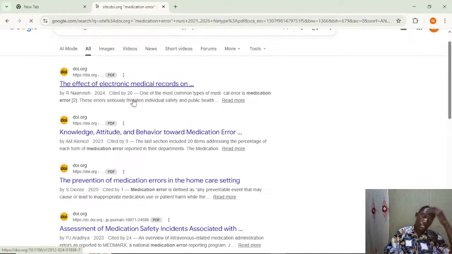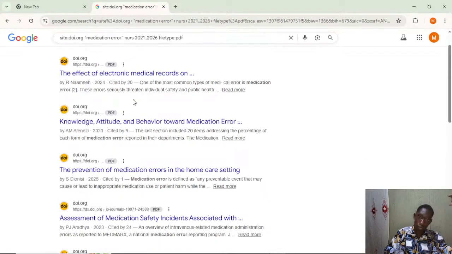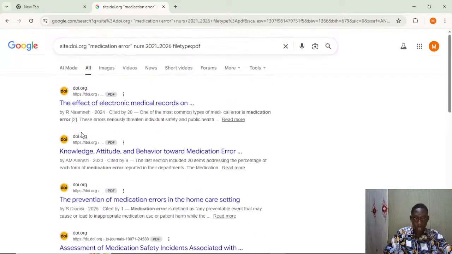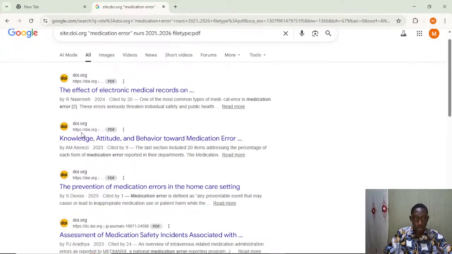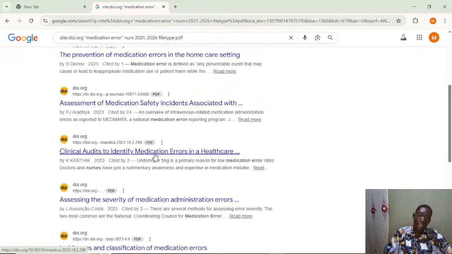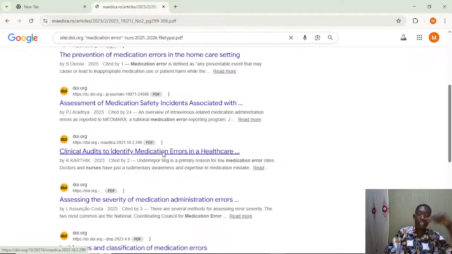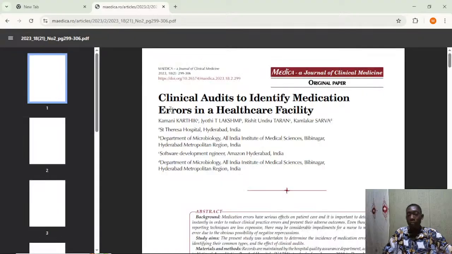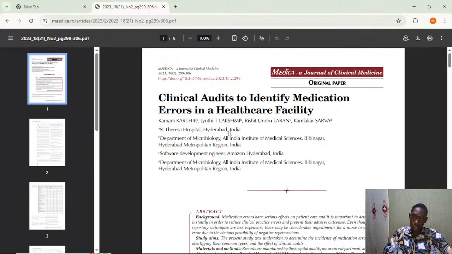All right, can you see now? 2024 from doi.org. Can you see that all my results now are from where? From that doi.org, by using that site:doi.org operator, and everything is research work. Now let me just click this one. This one is 2023 medication errors. Now let me click this one. Can you see that this is the PDF? Let it finish loading now.